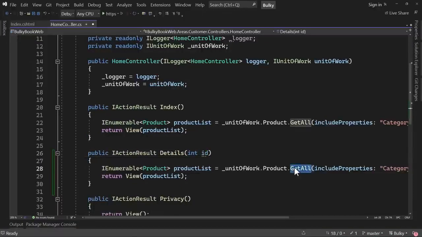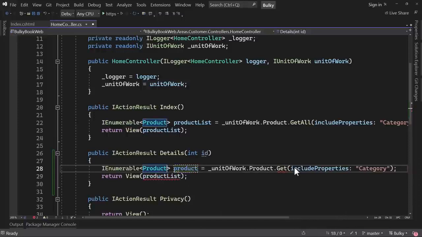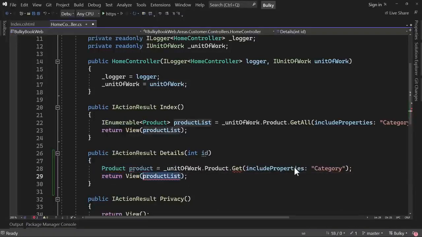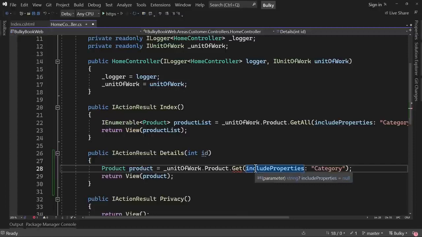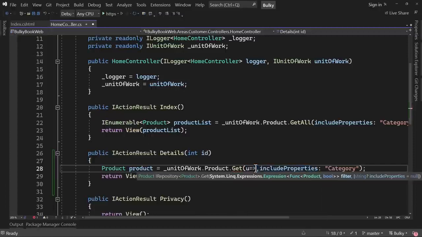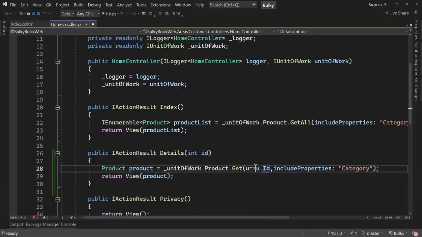Based on that ID, we will get all the details and not get all, because it will be a single product. We will call that product, and we will return that to the view. Let me do that. Perfect, that looks good. Now when we are getting a product, we need to add the link operator u goes to u.id is equal to id. Based on that, it will retrieve the product details.